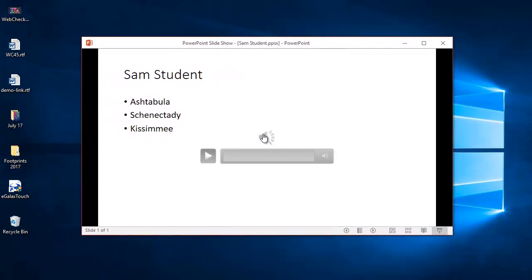And you can see there's a speaker icon in the middle. Your instructor can simply hover over that, click the play button, and hear the recording. So let's see how to make this.